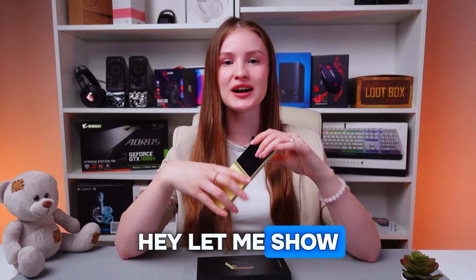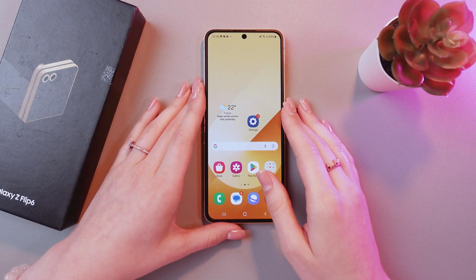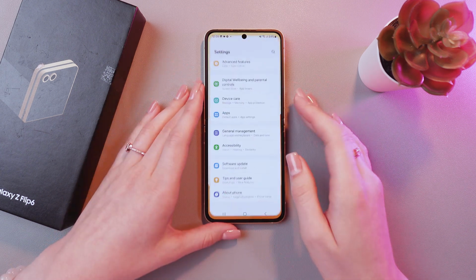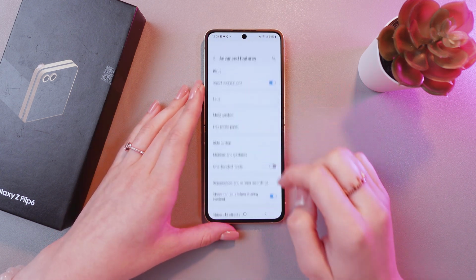Hey, let me show you how to enable and use Flex Mode on this Samsung Galaxy Z Flip 6. Let's get started. I bet you'll like this function because it will transform your phone into a personal laptop. Let me show you. Let's just open Settings and scroll for the Advanced Features tab.